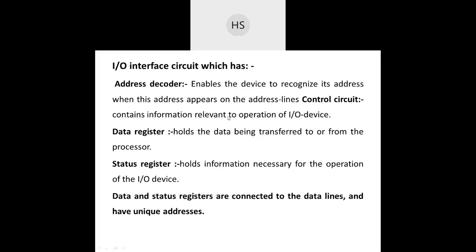So first, the address is sent by your address line, and that is taken by your address decoder. The address decoder decodes and identifies which IO device it is, and the control signal informs related to that IO device whichever is requested. Then we come to the data register. The data register holds the data, meaning whether the IO device is extracting the data or putting the data. So it holds the data being transferred from or to the processor. Whatever data has to be transferred or taken, that access will be done by your data register.